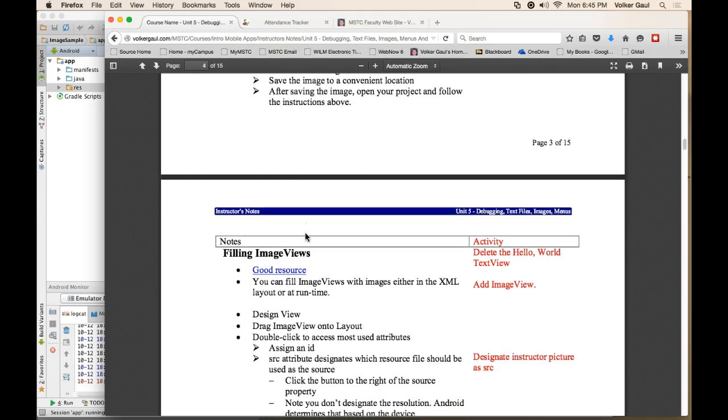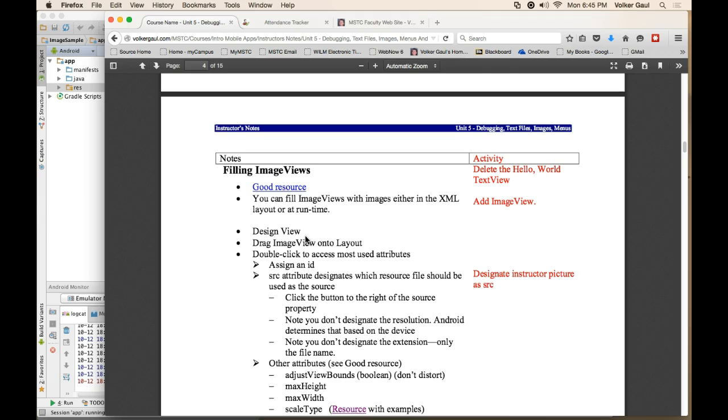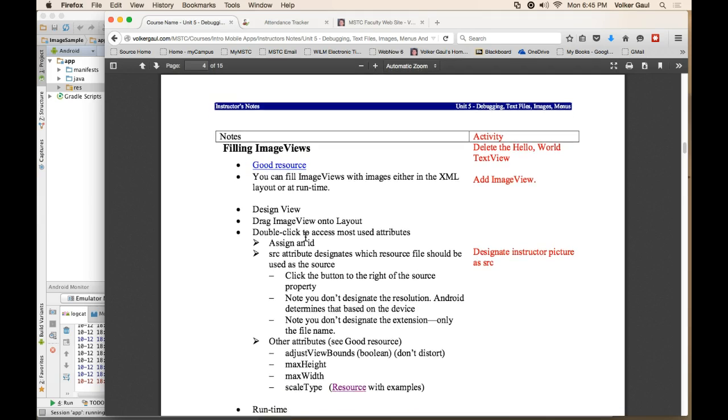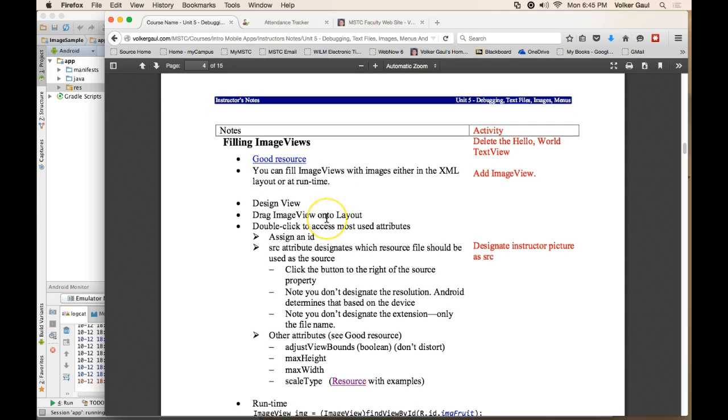All right, tell you what, this is a halfway decent place to take a break, so let's take a break. When we come back, we'll talk about how to use pictures actually on the screen.